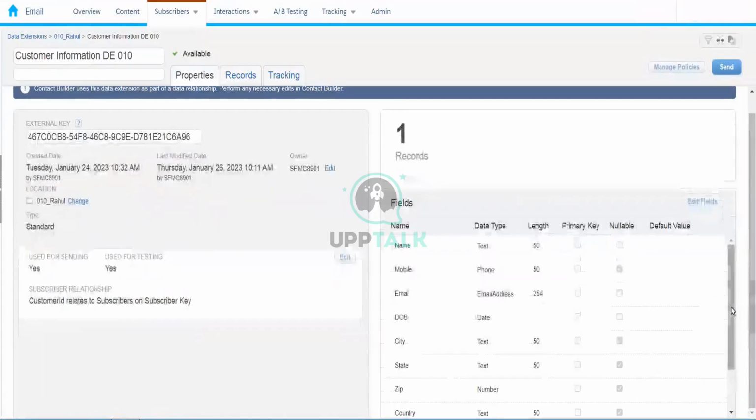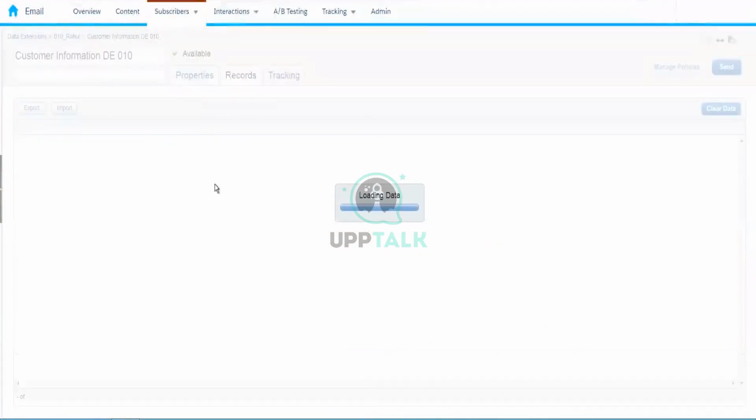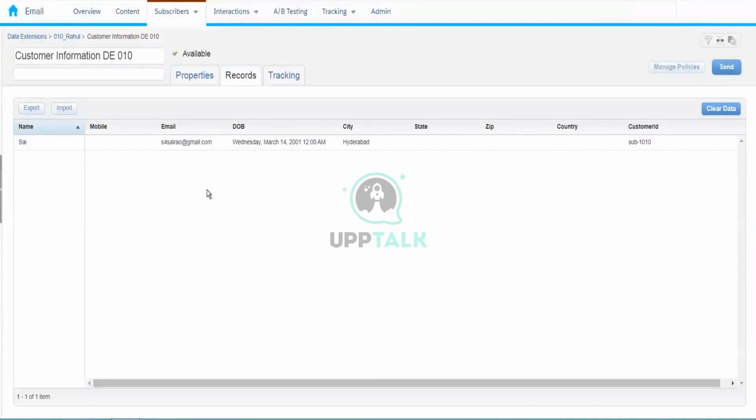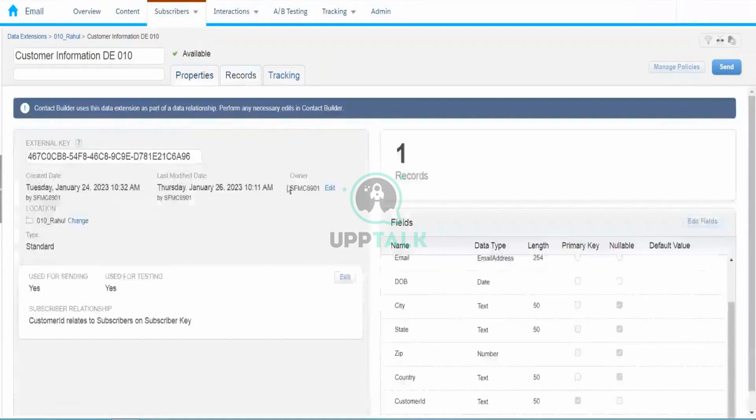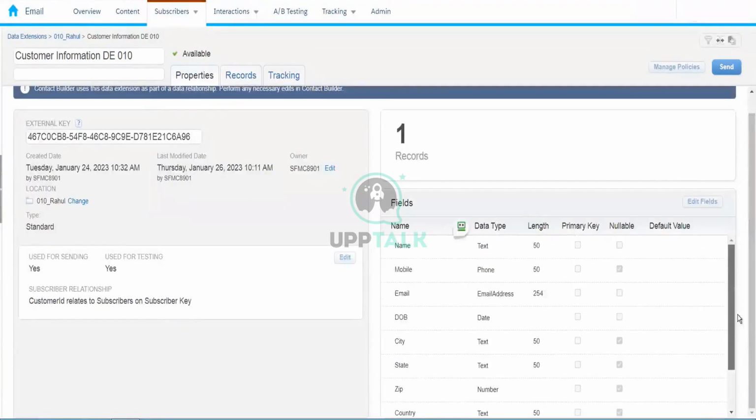If you only have one record, if you guys remember, we had two records, right? I mean, we had two records initially in the data extension. Can you tell me how this record got deleted? How the second record got deleted automatically? I mean, we did this, but can I tell you that when we deleted the record, it is not nullable.